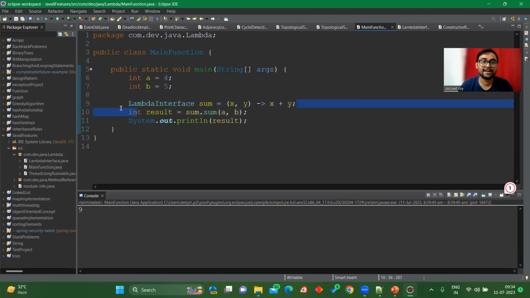That's it. In one single line, you have removed these 5 to 6 lines of code. Okay, this is the magic which happens with the lambda function. And at the end, with the help of this interface reference, we are calling the sum method, and we are passing this a comma b.